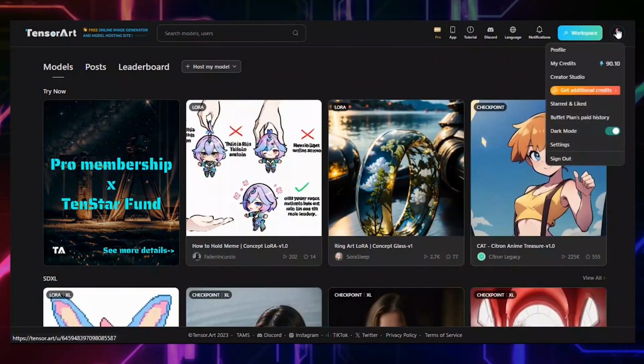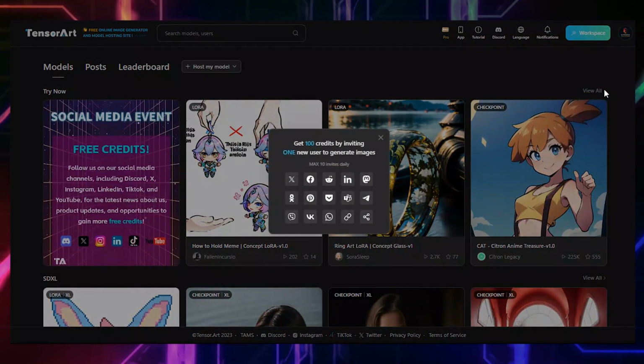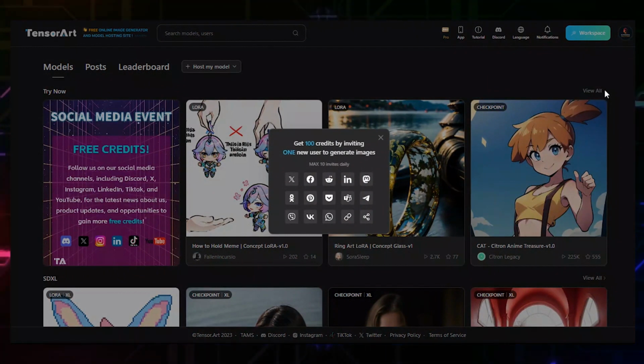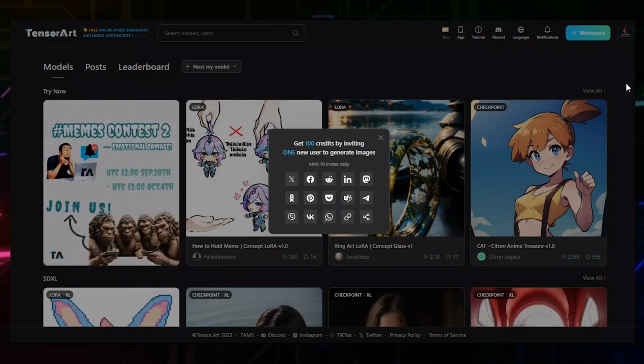And now for that secret I promised: unlimited free credits. Simply invite friends to join Tensor Art using your link. Each new user nets you 200 credits.